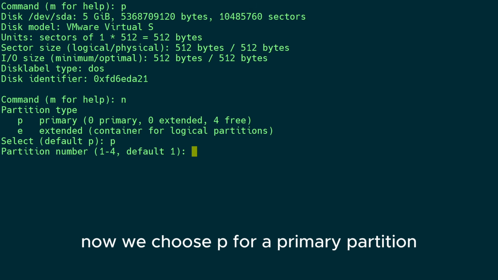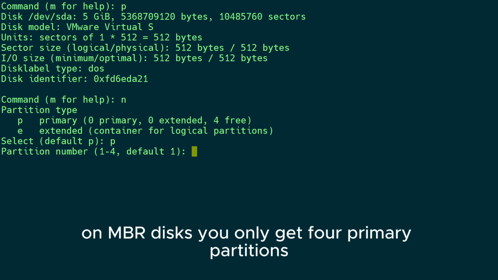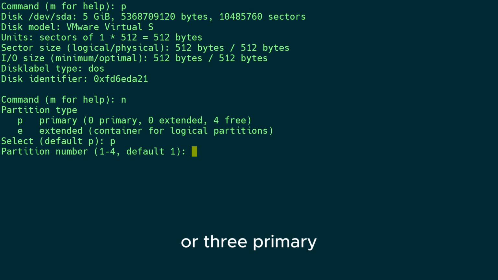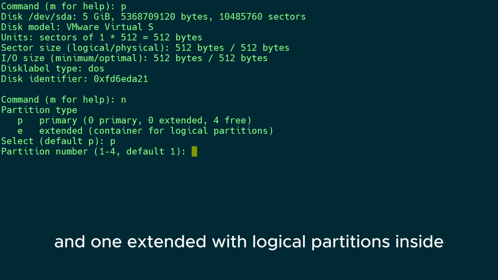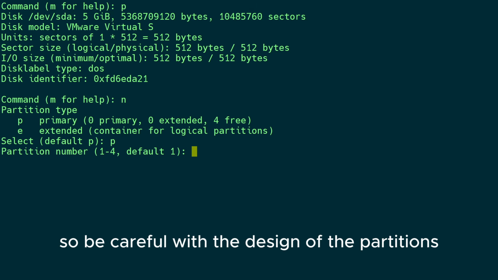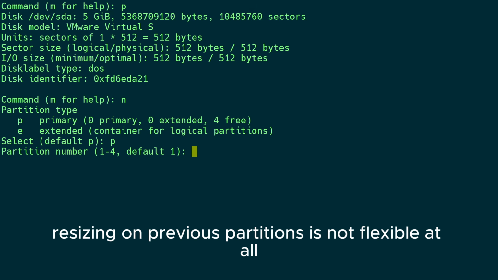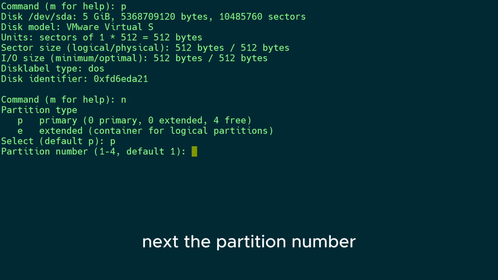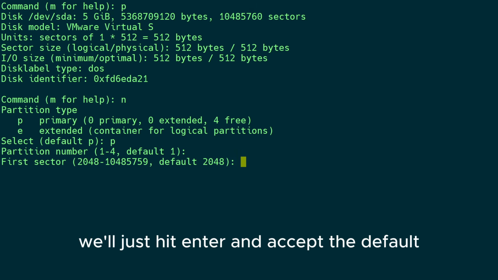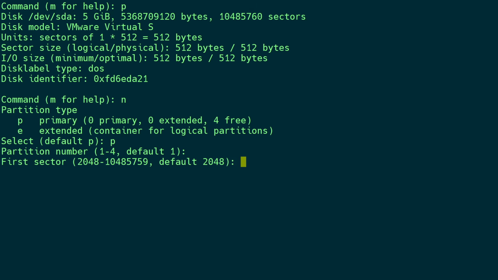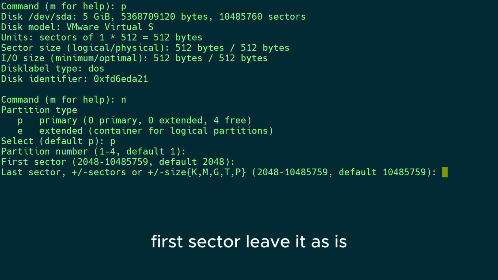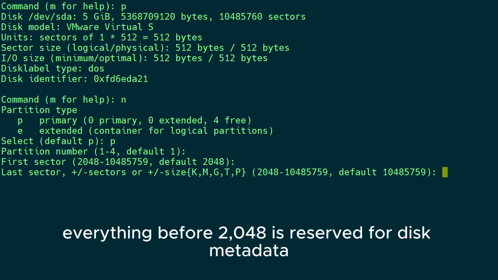Now we choose p for a primary partition. On MBR disks, you only get 4 primary partitions, or 3 primary and 1 extended with logical partitions inside. So be careful with the design of the partitions, because once data is written, resizing previous partitions is not flexible at all. Next, the partition number. We'll just hit enter and accept the default partition 1. First sector, leave it as is. Everything before 2048 is reserved for disk metadata.